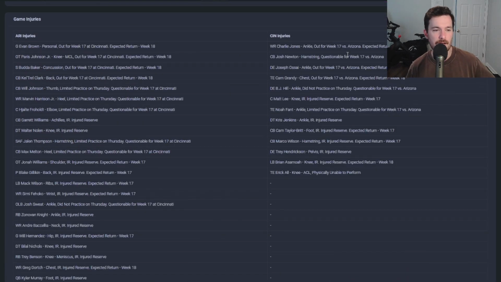We can take a look at a couple of these injuries. I'm not seeing a lot of linebackers or anything for the Bengals out. Wide receiver, cornerback, defensive end, maybe a backup tight end there, looking like that. So overall, it looks like everything else back there was injured reserve.